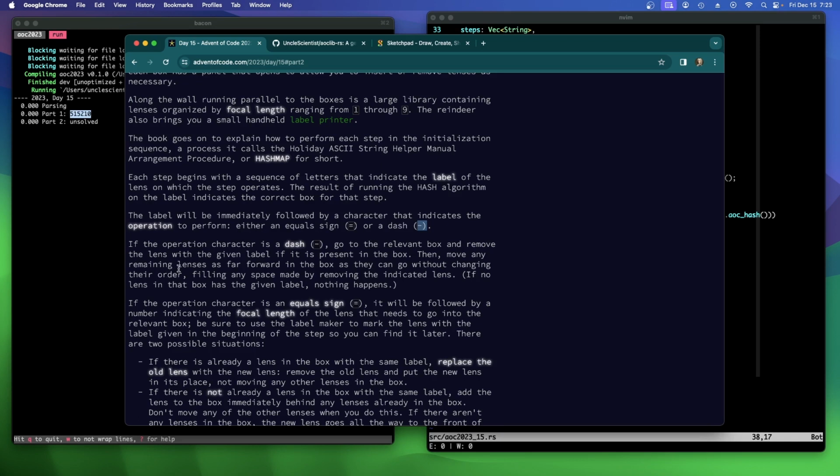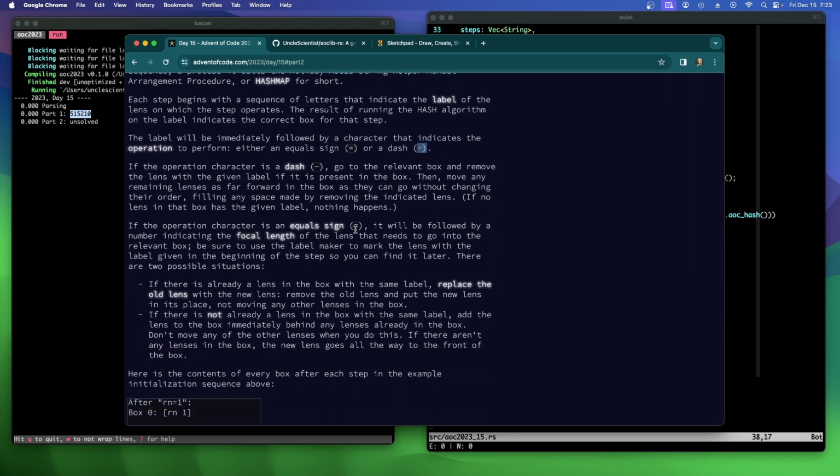Then move any remaining lenses as far forward in the box as they can go without changing their order, filling any space made by removing the indicated lens. No lens in that box with a given label, nothing happens. Okay. If the operation character is an equal sign, it will be followed by a number indicating the focal length of the lens that needs to go into the relevant box. Be sure to use the label maker to mark the lens with the label given in the beginning of the step so you can find it later.